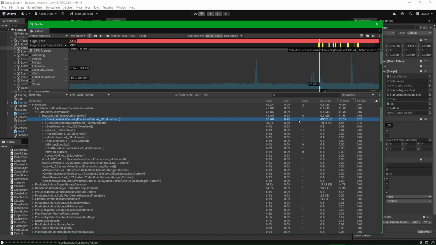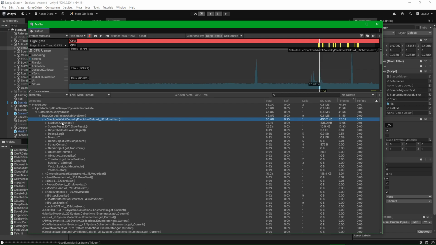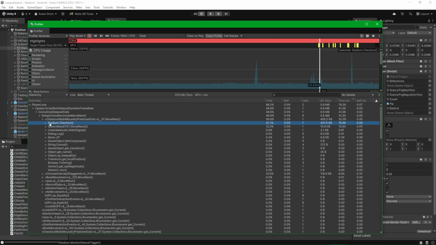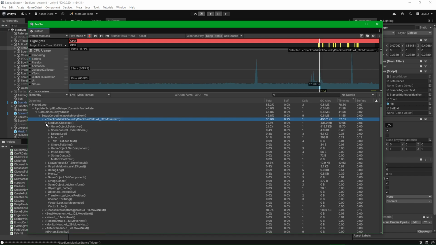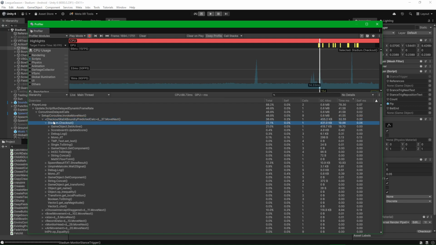What is important is this one here. So let's drill down into this further. 32 milliseconds, pretty bad. So then you can see it's related to, yeah, and you're going through the order of execution as you drill into them. So we go to the stadium.checkout. I believe that's the stadium script and the checkout method or function within the script. And then you look here and you see this one's the bad one.